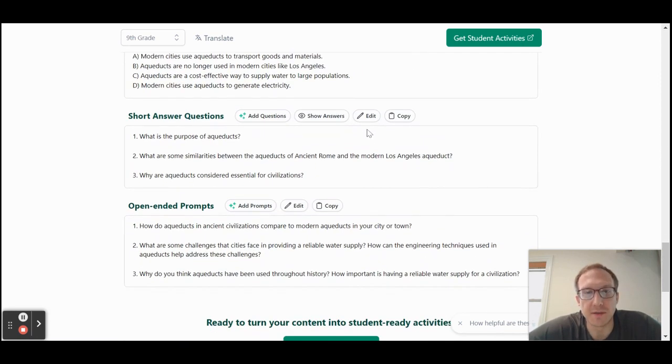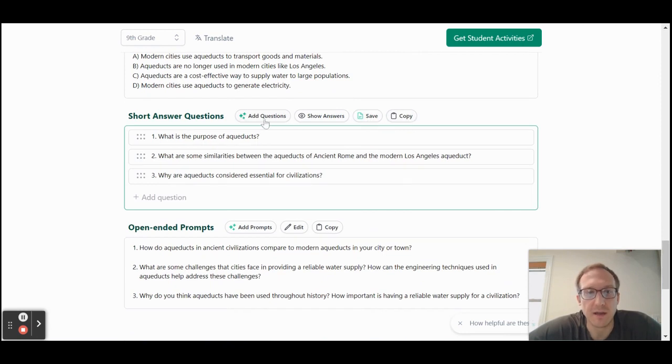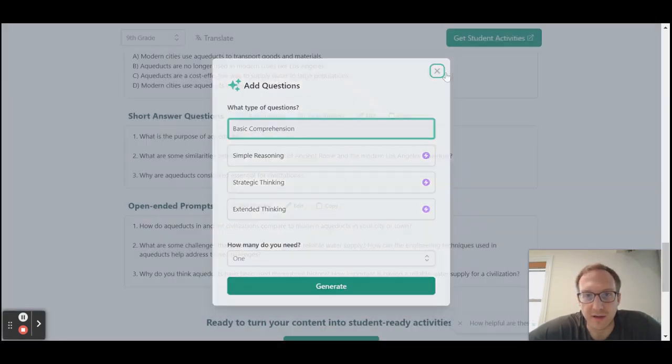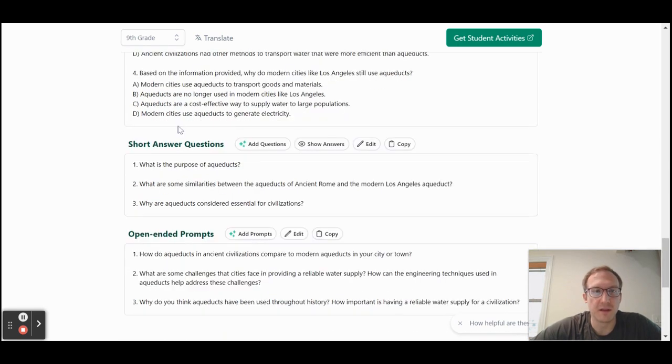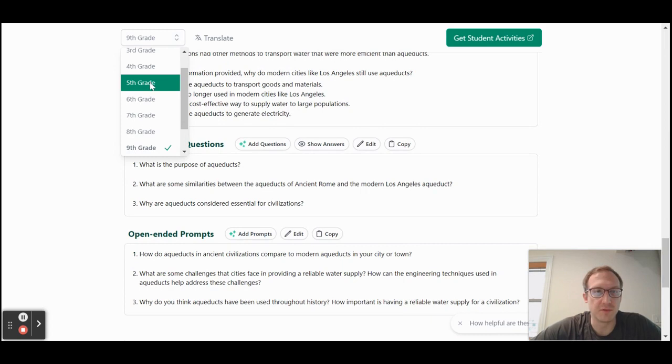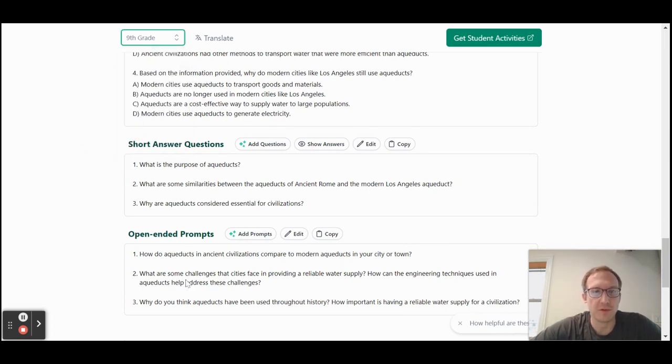Short answer questions, same exact idea. You can edit, you can copy, I can add questions and all that fun stuff. So in this way, I'm able to customize all the features and all of the questions and content that I want available for this particular resource. And when I go to scale, if I go to translate into a different grade level, either up or down, it will translate the questions and the answer options as well to match the Lexile score of the particular grade level being targeted.